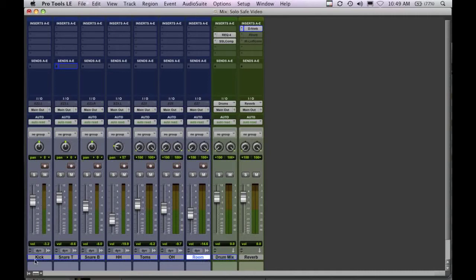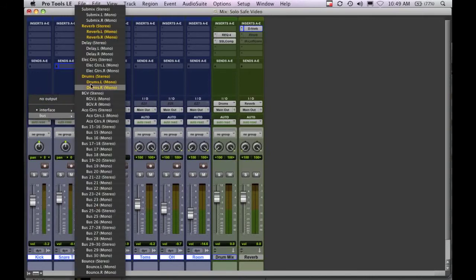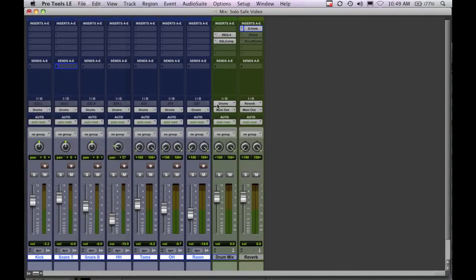What we do is we route all the kit itself, each piece of that kit, out to a bus, which I've labeled drums, and that drum bus is feeding into this channel here. So now if we hit play, you'll see these tracks are playing and it's feeding this channel. And you can hear that the compressor and EQ are working now.